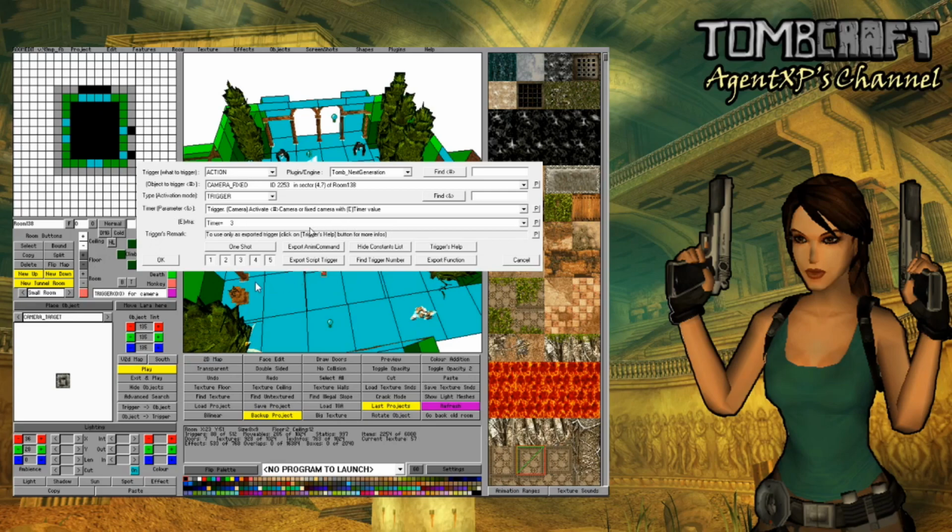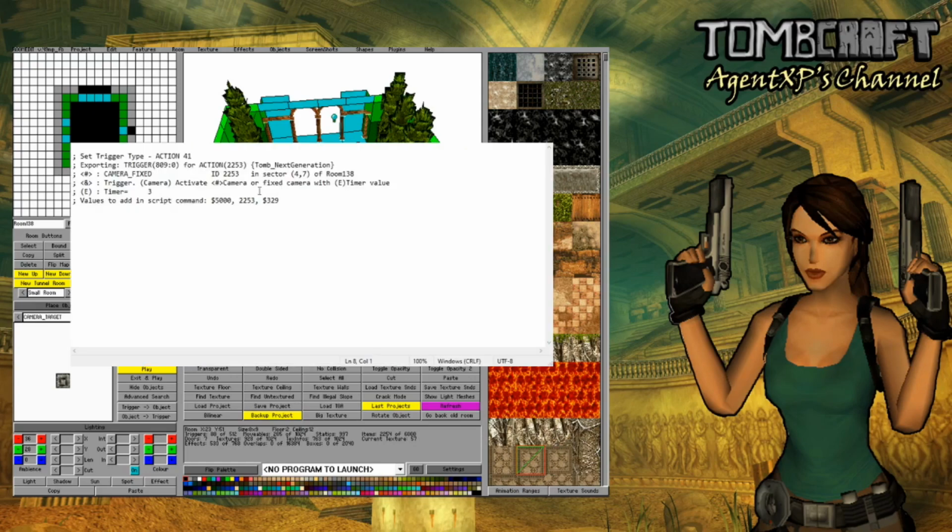So pick whatever value you want. You might want a shorter camera, or you might want a slightly longer camera. I'm going to pick 3 as that tends to be a good length. And I'm now going to click on Export Script Trigger. Once again, this has given us an exported text document, and we can see the description for the trigger.